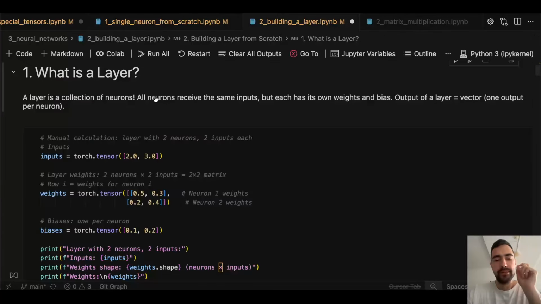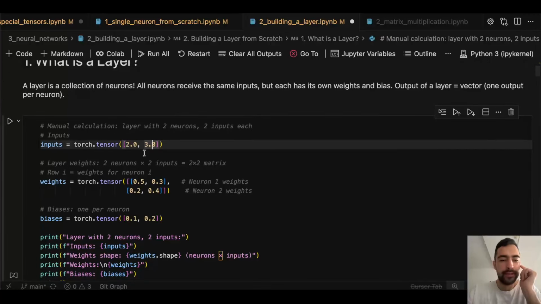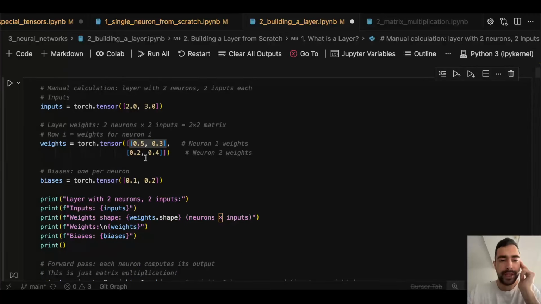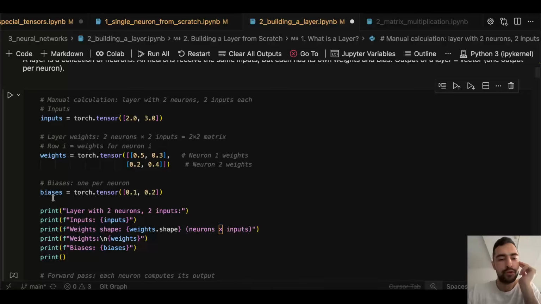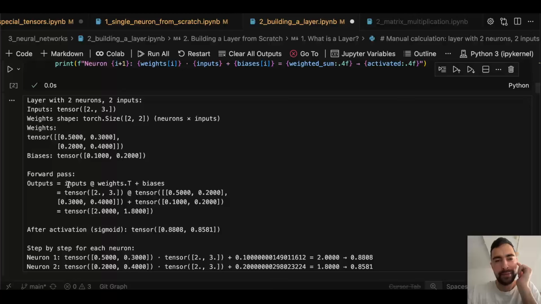Now let's see how to combine multiple of these neurons, not just one, into a neural network layer. So again, we will have inputs 2, 3, let's say, but then we will have two neurons. The first neuron is this one, 0.5, 0.3, and the second neuron is 0.2, 0.4. So you see that it has weights for each of the inputs. And we will have two biases, one for each of the neurons. The forward pass is the matrix multiplication between inputs and weights transposed. I explain matrix multiplication in math and PyTorch fundamentals, but you can also check how it works, but you need to transpose weights here.